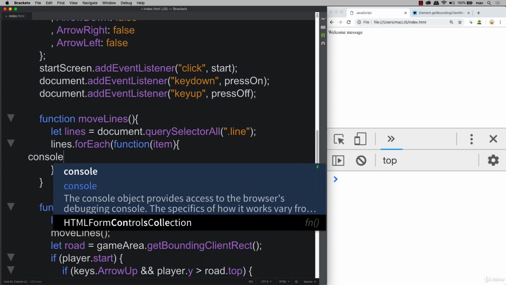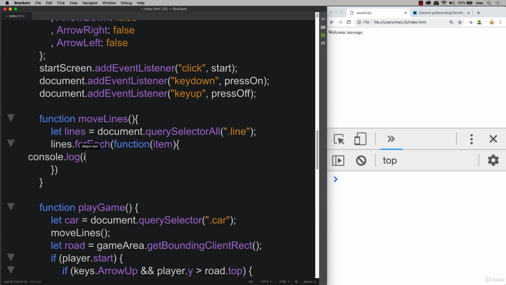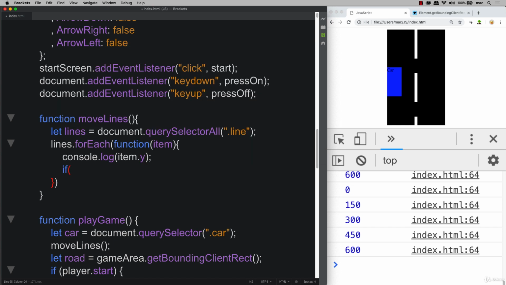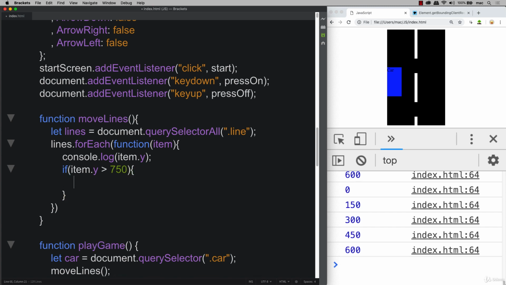As we're looping through, we can console log item, and we can see a value of y for each one of those items. So just make sure that it is working. So we see that we've got all of those values of y, and we can do a condition to check if item y is greater than 750. And if it is, then we're going to reset the value of item y to be 0. Or we're going to actually set the value of y to minus 750.